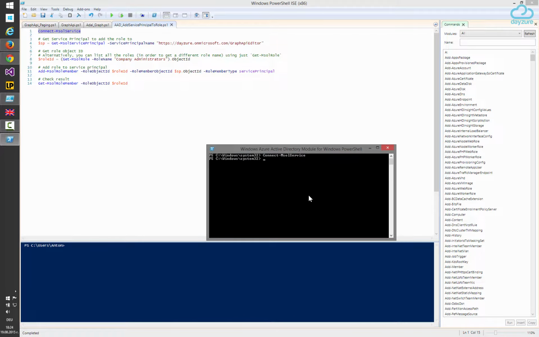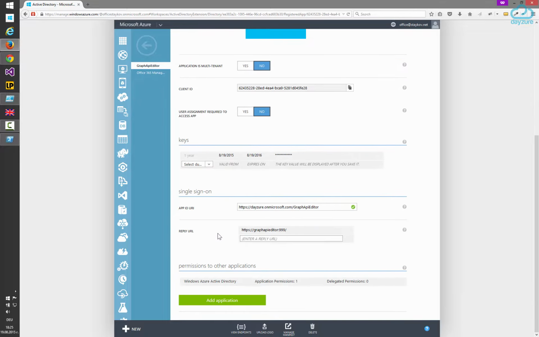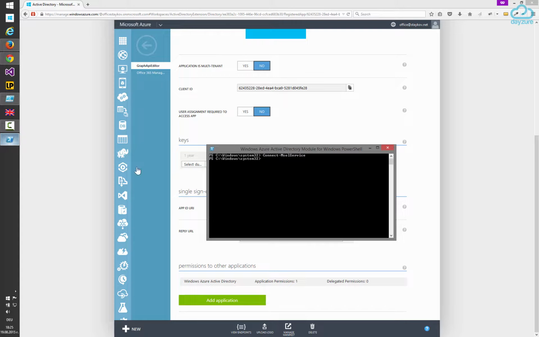After authenticating, we need to get the service principal. The service principal name for our application is actually our app ID URI. This is the service principal name under which we can find the object in our Azure Active Directory. So let's assign a service principal variable to Get-MsolServicePrincipal using the service principal name and pasting this value here. Let's check that we have it. The object ID would be some globally unique identifier.